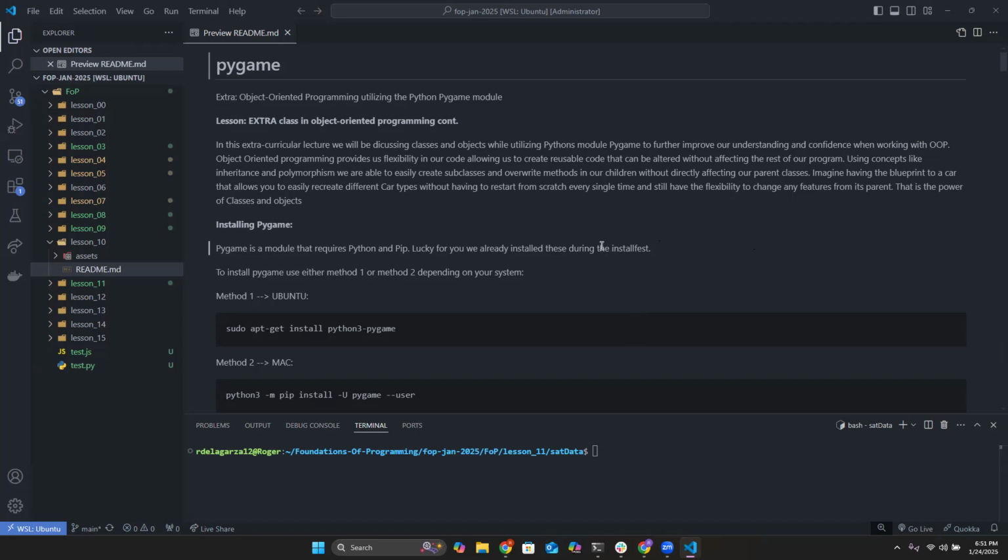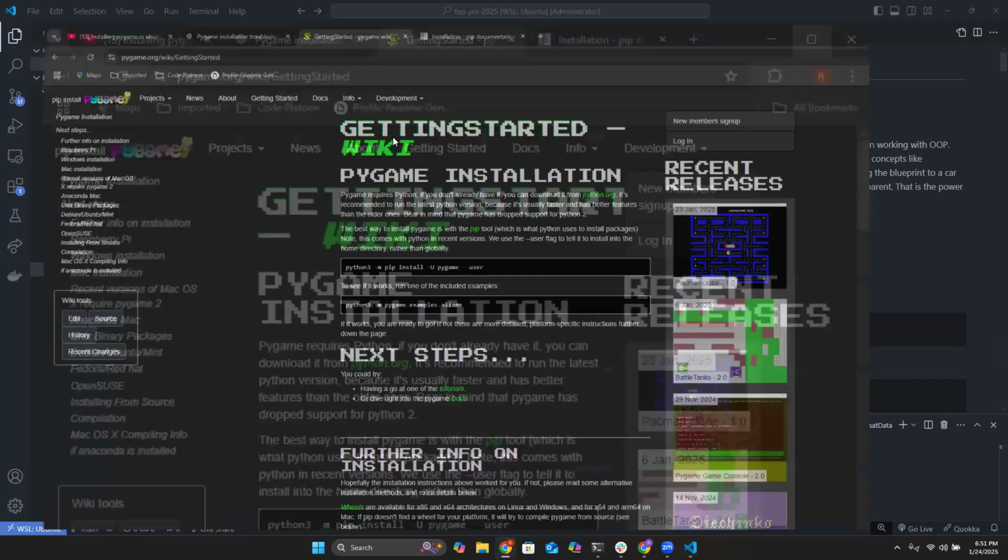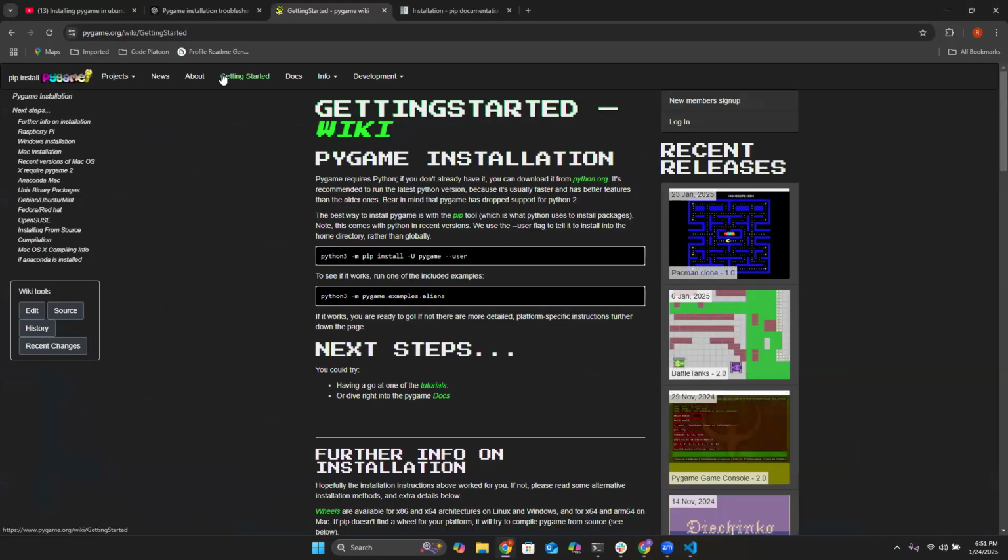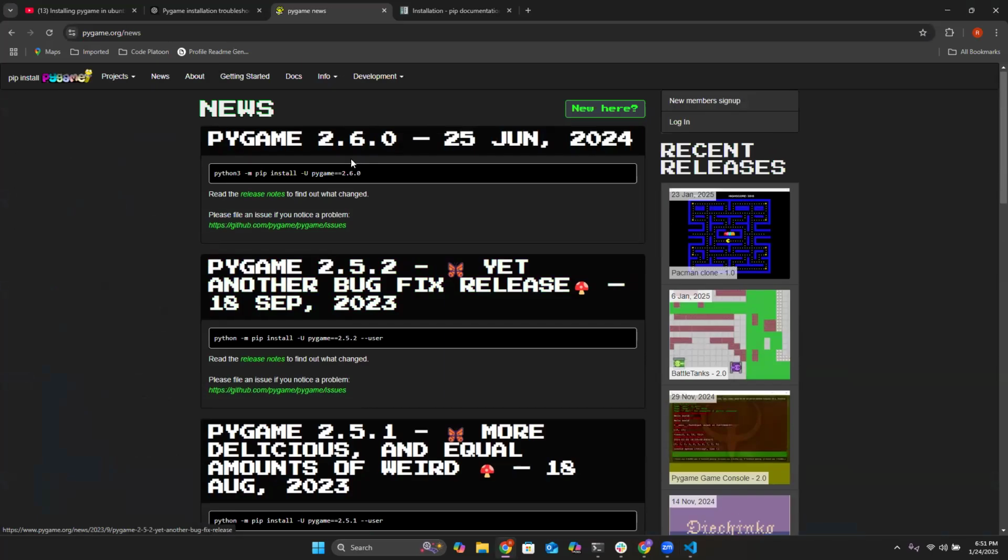We already handled the installation of Pygame off camera. For those of you who are watching or interested in trying out this assignment, you want to visit the Pygame documentation. For getting started, you want to use the latest recommended way of installing Pygame. You can run this command in your terminal, which will then install Pygame.